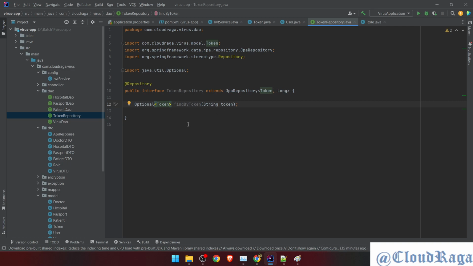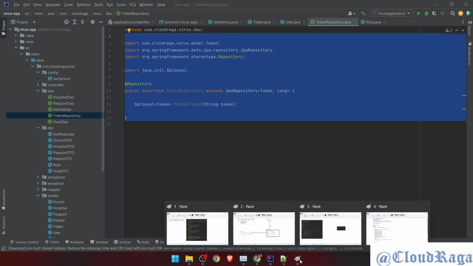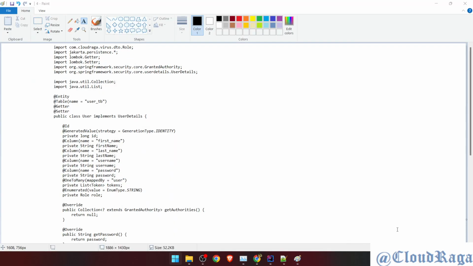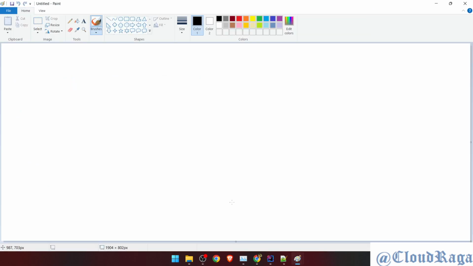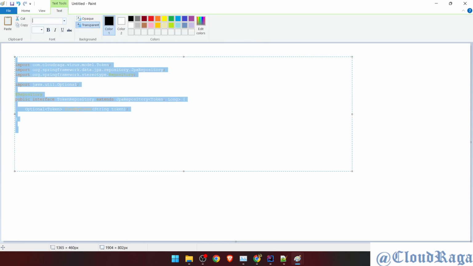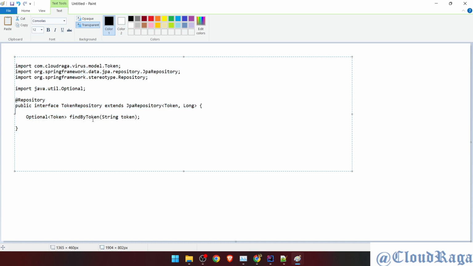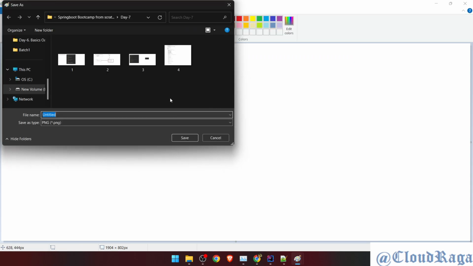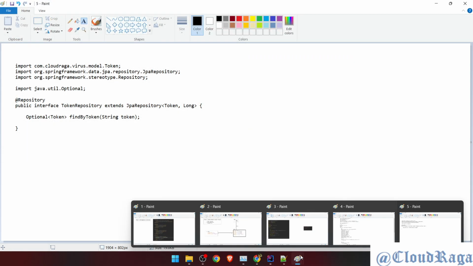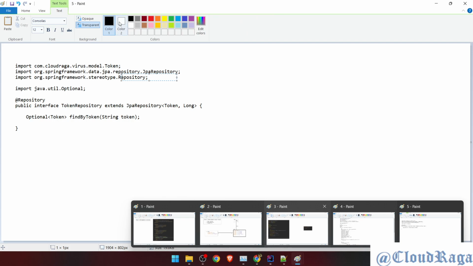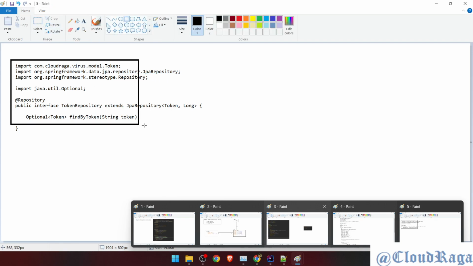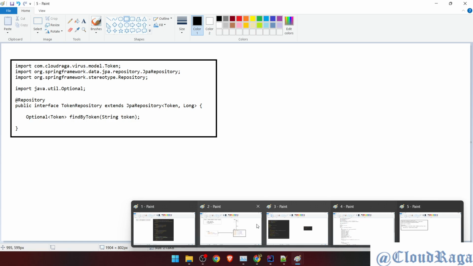Okay, so this class is done. We have a repository class. Let me copy this as well. Fifth image. Okay, so this class is also done. A simple class, right? With just simple implementation, as we have always used. This is done. So now we need one service.